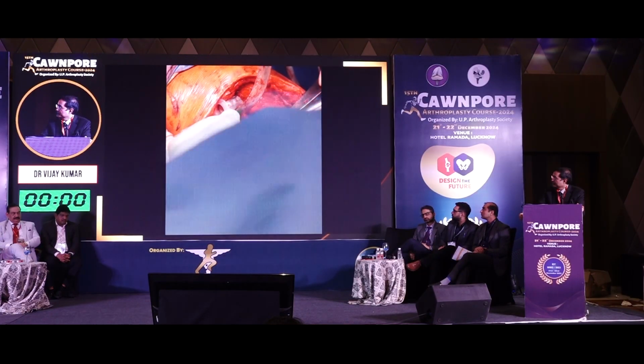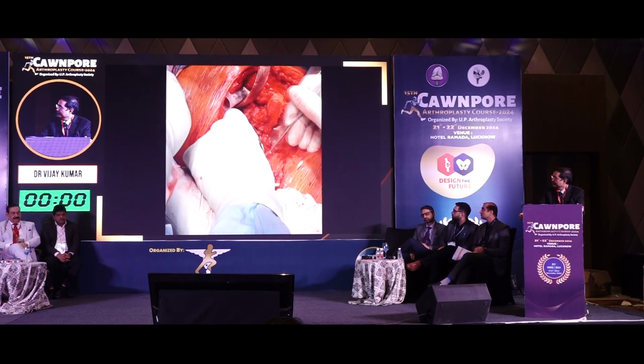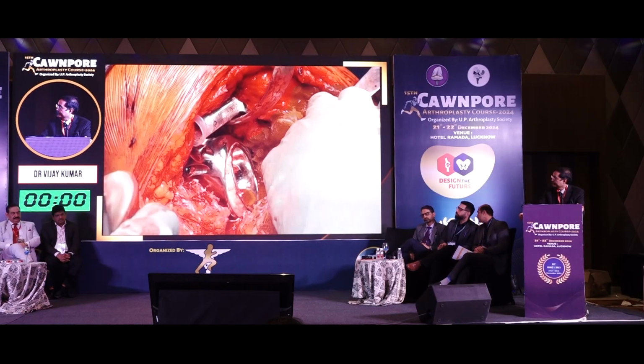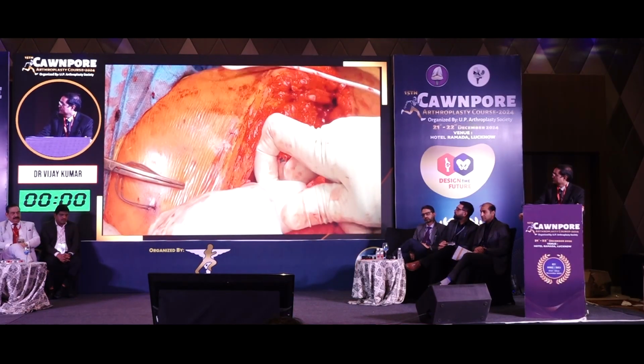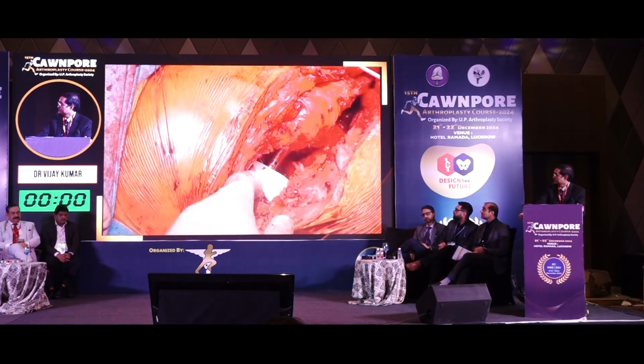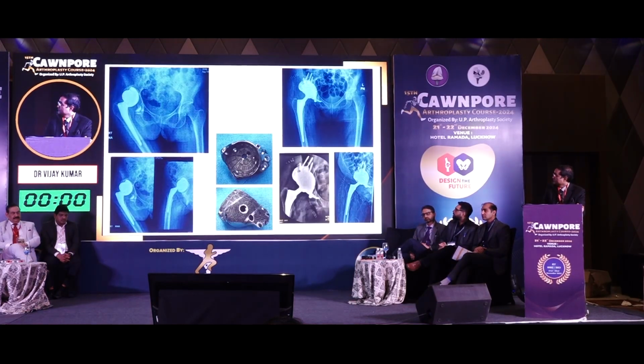So you take out all the cement, and so this is how it is. So this is the final reduction which is being done. Okay, so this is the cemented 3D printed cup, which I think I did in the last week itself.